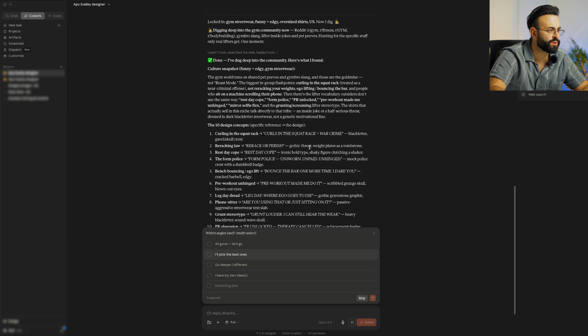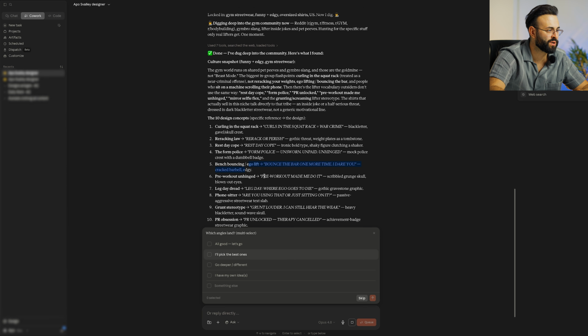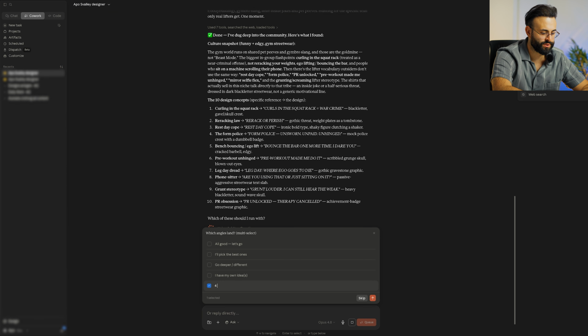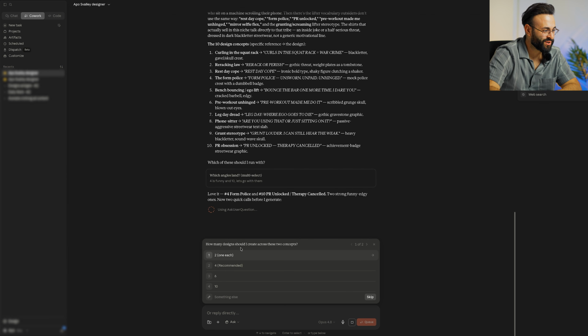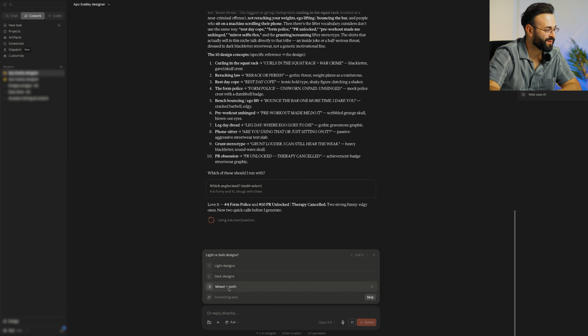Re-rack or perish, gothic threat. Rest day cope for police. Okay, that's funny. That's pretty funny, to be honest. Bounce the bar one more time, I dare you. Nah, it's too much. Okay, 4 is funny, and 10. Let's go with them. How many designs should I create across these two concepts? 2, that's enough. Mixed both.